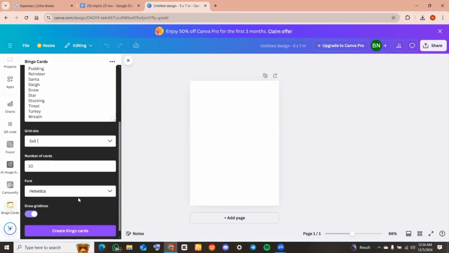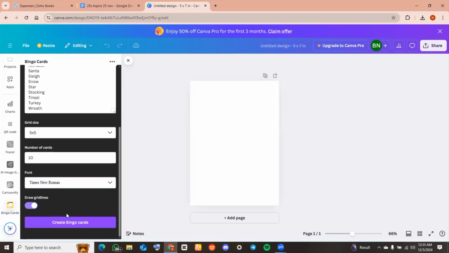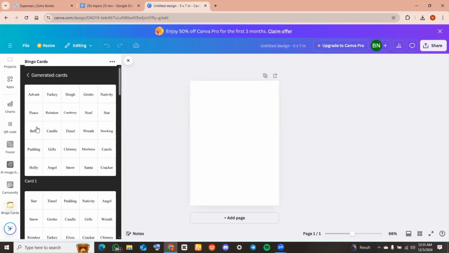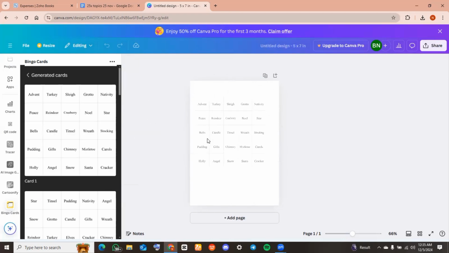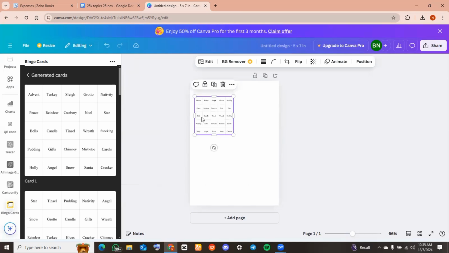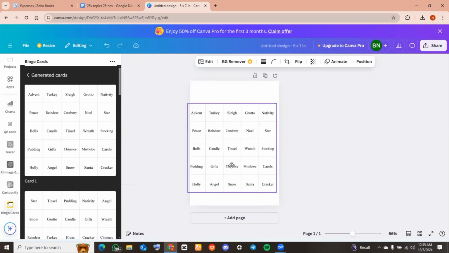And also guys, you have the liberty to change the amount of cards that you want, and also you can change the font. In case you don't like the font it's written in, you can change it. And when you are done, you simply just want to tap on create bingo cards. Now all you need to do is just to drag these cards into different pages. Now as you can see me dragging the first card into my first page, and I simply just adjusted the size so it suits the page.